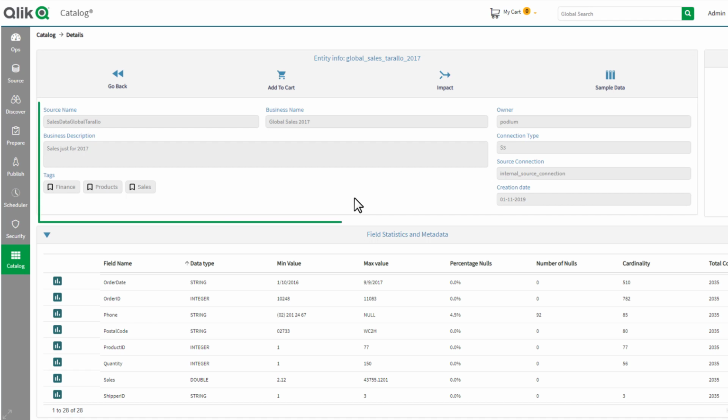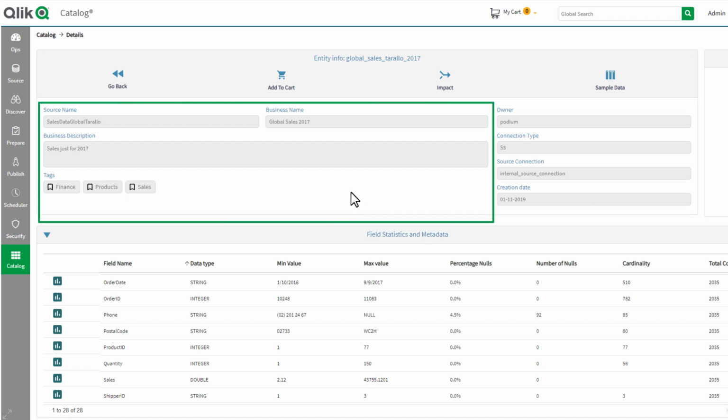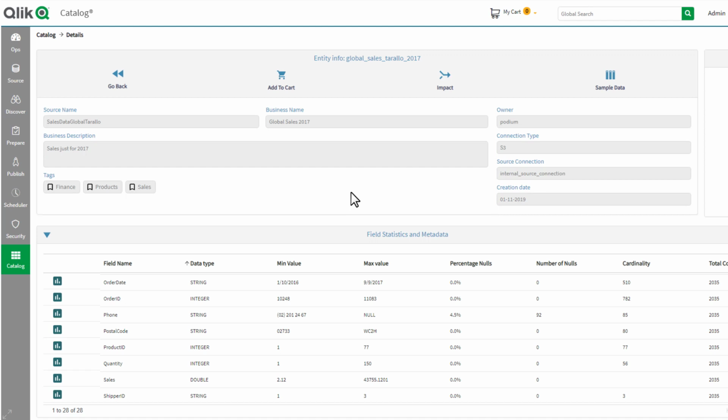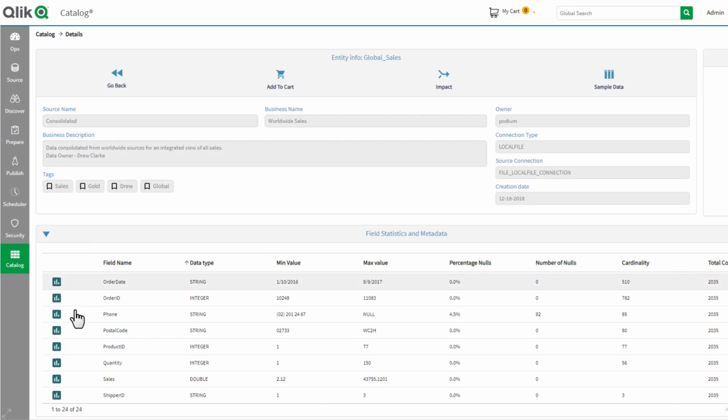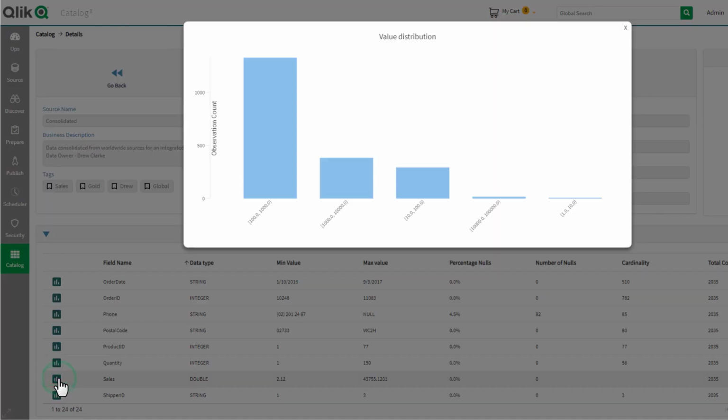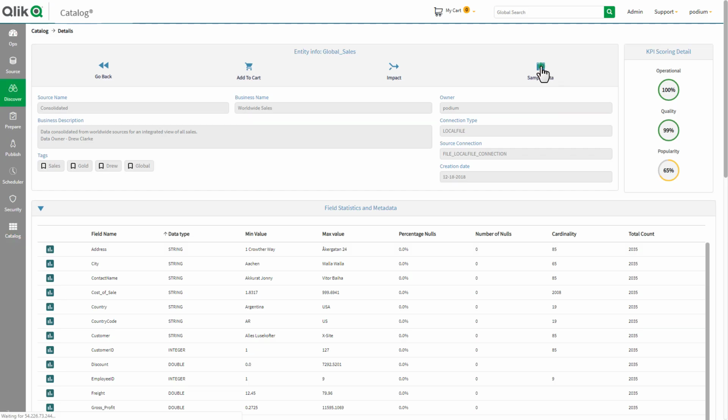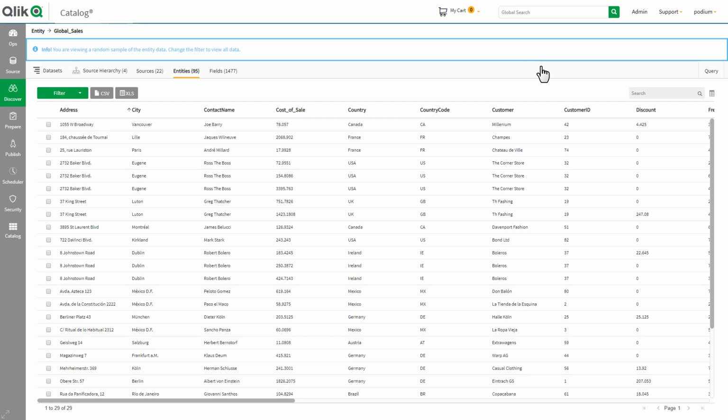We can see a business name and description and tags, which were added to the data either by a person, like a data governance expert. There are 28 fields of data for each record in this table, and we can see several statistical profile values describing each field. You can also look at the distribution of values for each field, or you can look at sample data. This entity contains detailed order data that we're going to need for our project.